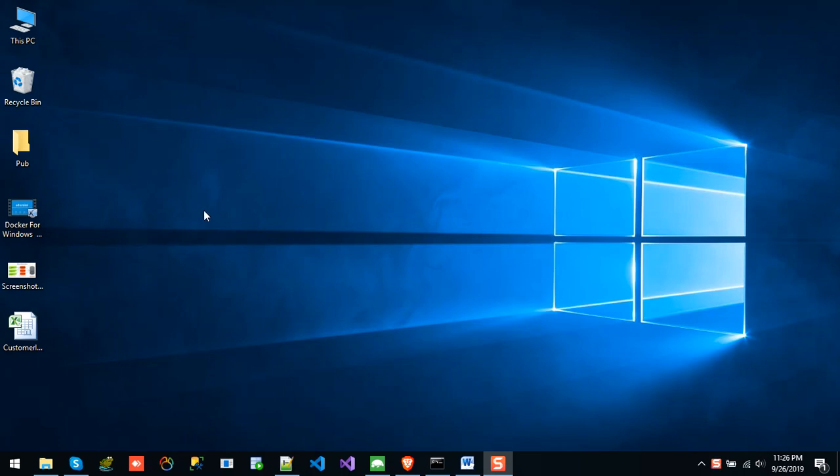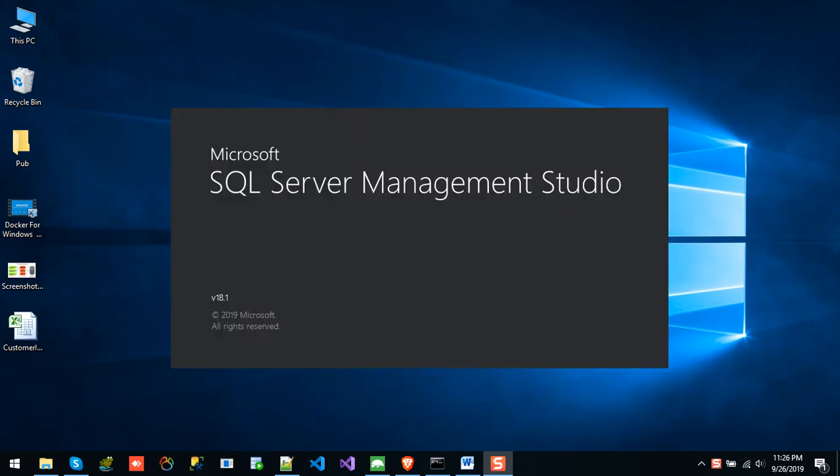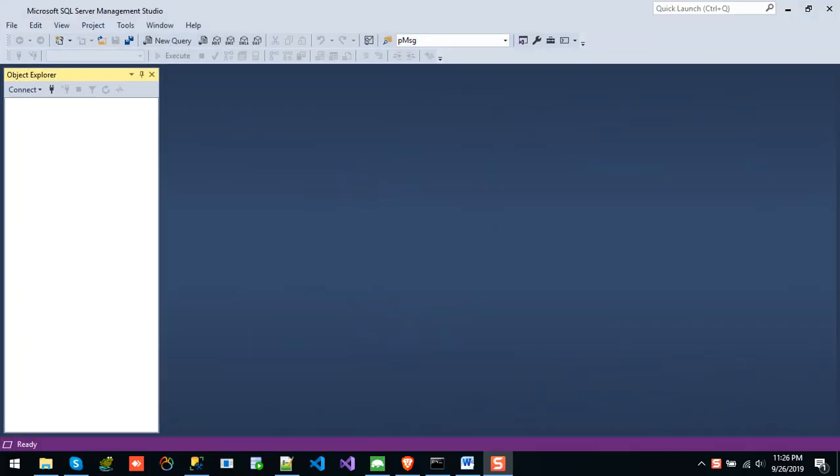Hi, today I will show how to create a table in MS SQL by using SQL Server Management Studio. Let's go to open the Management Studio from here. Just opening the SQL Server Management Studio.